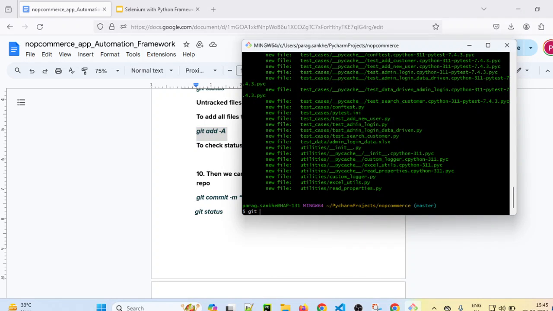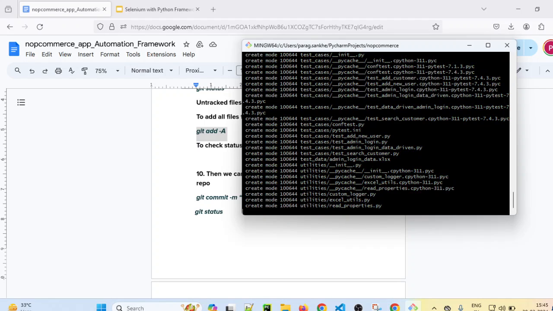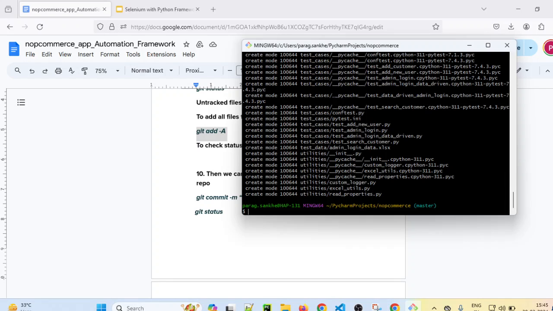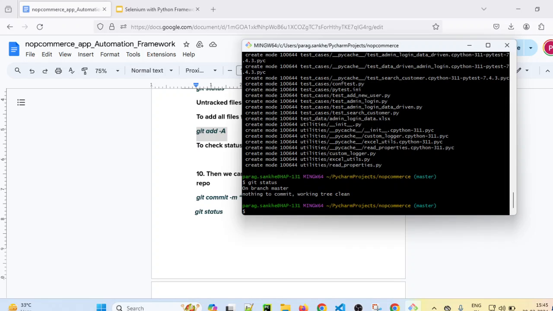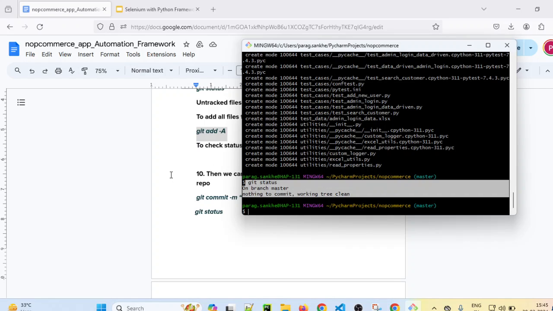I am just executing that command, git commit -m, and then in double quotes we have to provide some comment. Let's say I'm providing "this is first commit", and then you can press enter. Once you press enter, all the files are committed to the local repository. If you now check the git status, it is showing we are on branch master and there is nothing to commit, working tree clean. That means all the files we have committed into local repository.